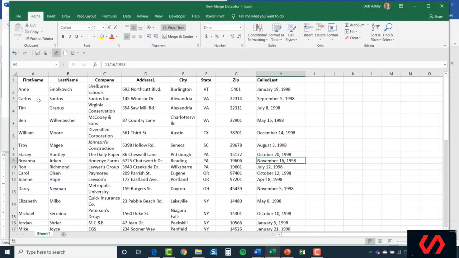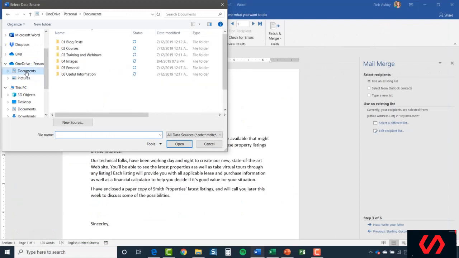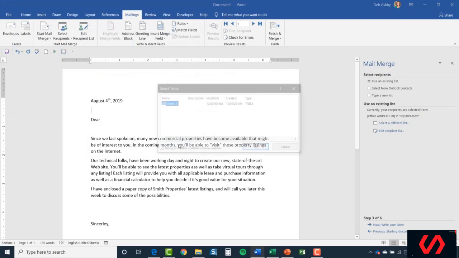So this is the Excel spreadsheet. Again, we have our headings in that first row. And we have similar information: first name, last name, company, address, city, state, zip, and we have called last, and then we have the date in there. So this is essentially what I want to use in my mail merge, and I've got it saved off as a file called newmergedata.xlsx. I'm going to go to the folder where I have that document saved. Okay, and there it is just there, and I'm going to say Open.